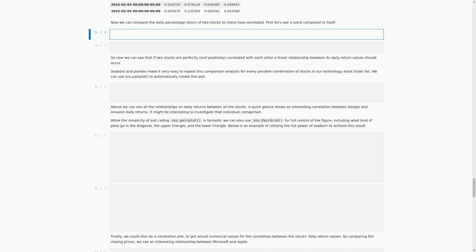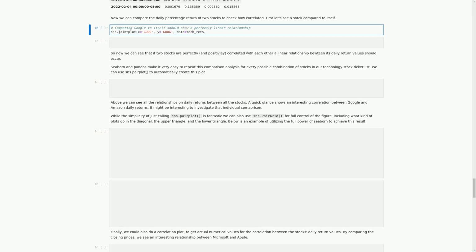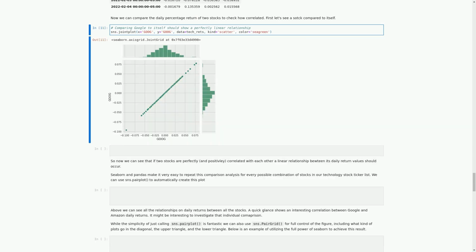In this cell, we are comparing the daily percentage return of Google to itself. The purpose of this is to see if there is a linear relationship between the two. We are using the sns.jointplot function to create a scatter plot with Google on both the X and Y axes. The plot shows the relationship between the daily returns of Google to itself. If the plot shows a straight line, it means that there is a perfect linear relationship between the two. In the next cell, we will compare the daily percentage return of two different stocks to see if there is a correlation between them.